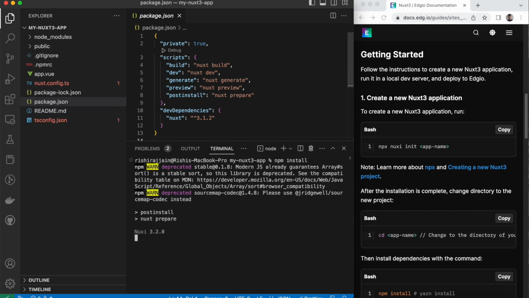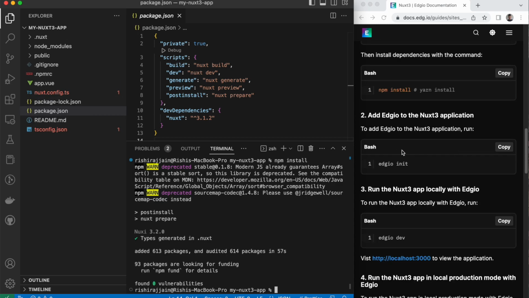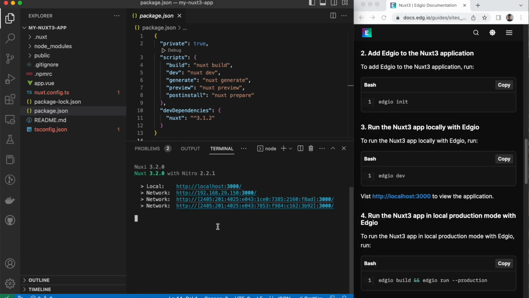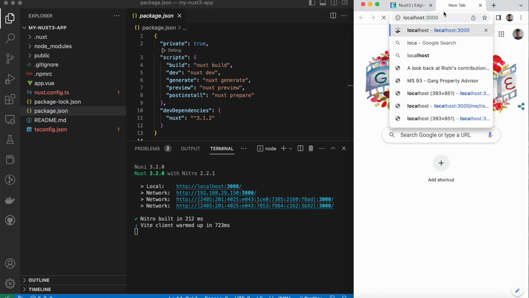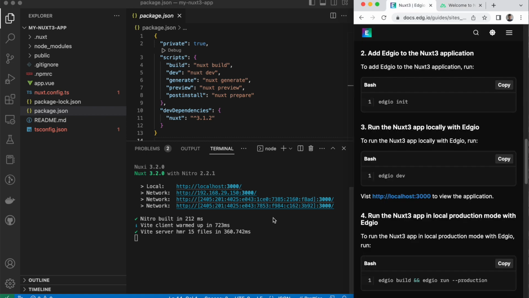Let's install the dependencies with npm install. And before installing Edgio, let's run the app in dev mode via npm run dev. Let's open up localhost 3000 and see how the app looks. And awesome, we have this welcome to Nuxt page ready. All right.